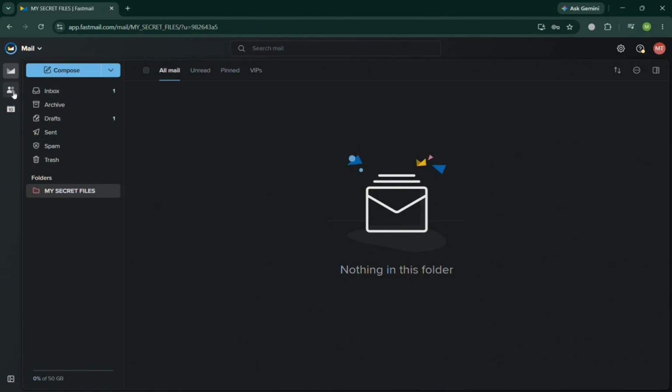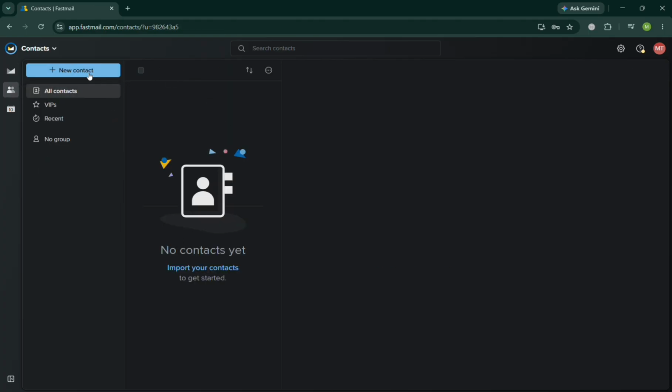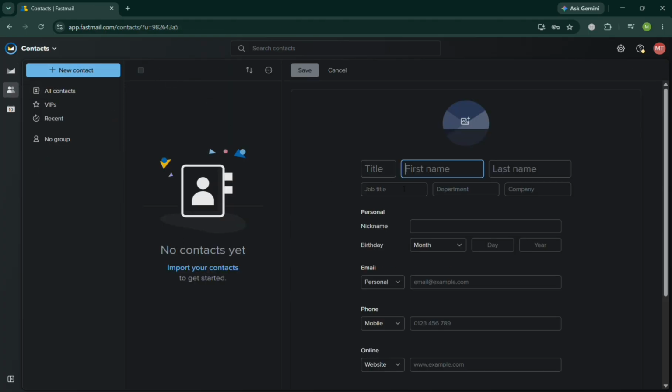And now aside from mail option on the left side panel, you could also navigate here this contacts by clicking new contact button. It will show us in here that in order to add a contact, just fill out the required information, including the title and even their first name, last name, job title, and here their department, company, personal nickname, including their birthday, and even email address, phone number, and even the website of it.